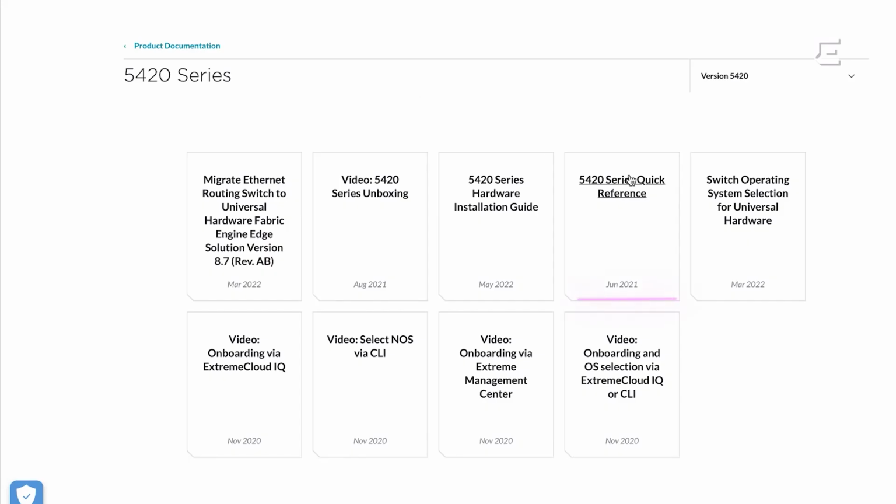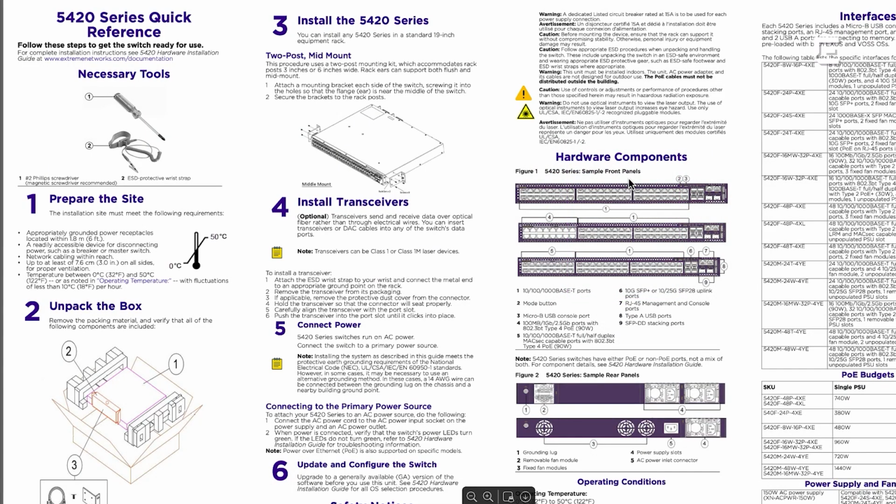The next one up is the 5420 series quick reference. It could be any of the switches that you choose, but just a quick reference guide. This is what it does in a few pages, not 2,000 pages like we saw in the Exos user guide. This one is quite an important one because if you buy universal switches, remember we said when you boot it up, you have the ability to boot it up into Switch Engine or to boot it up into Fabric. This document over here will show you how to select which operating system you want to run on your switch.